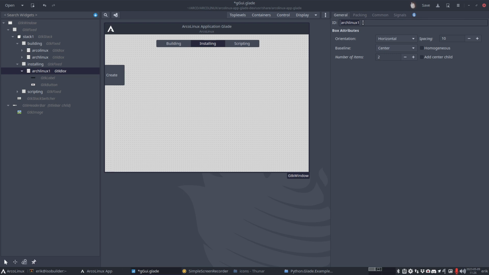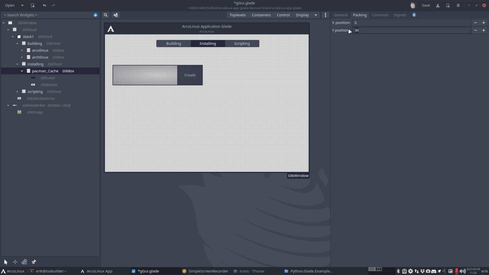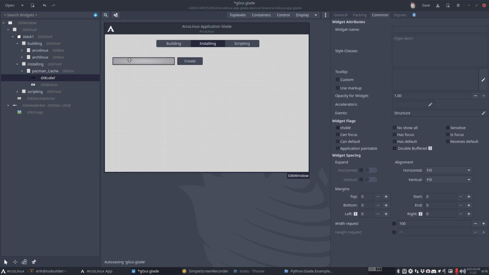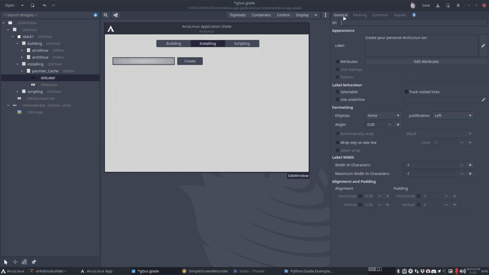Then if it gets all the things, not good, not jolly. And now we're going to have the Pacman cache, right? ID. Pacman cache. Let's use camel case if there are two words. Then position, not nice, 0, 0, 0, and go from there. Common, off. What do I have? I have a label, I have a button. The label should say something.